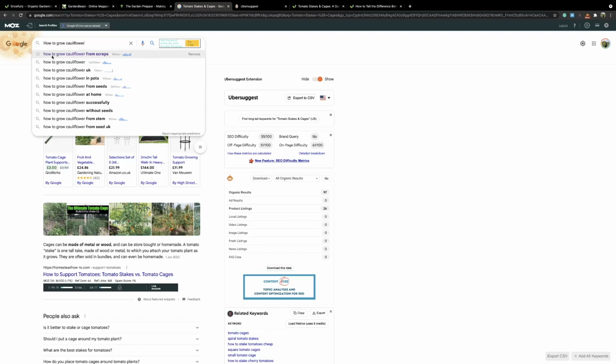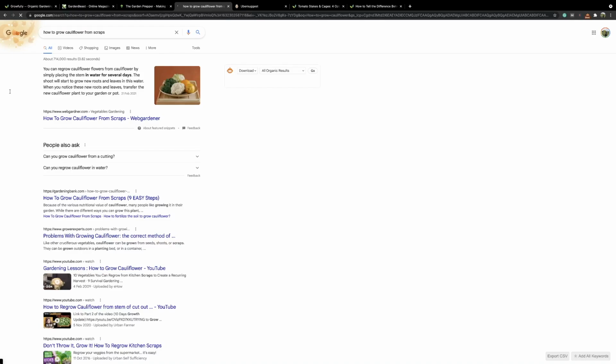drilling down. And finally, I'll just show you this one last example that I've just found. So how to grow cauliflowers, and look at all these lovely search results here. So how to grow cauliflowers from scraps, how to grow cauliflowers in pots. Majority of these have got search volume here. How to grow cauliflower from seeds. I found this one here, how to grow cauliflower from scraps, 90 searches a month. If I click it, let's have a look at the search results.